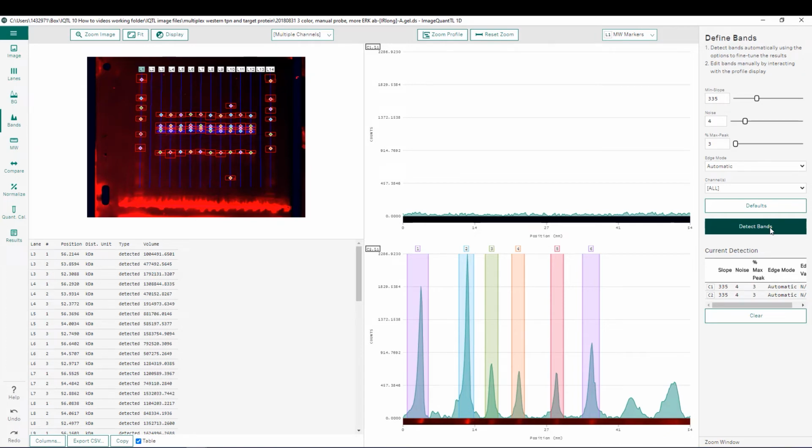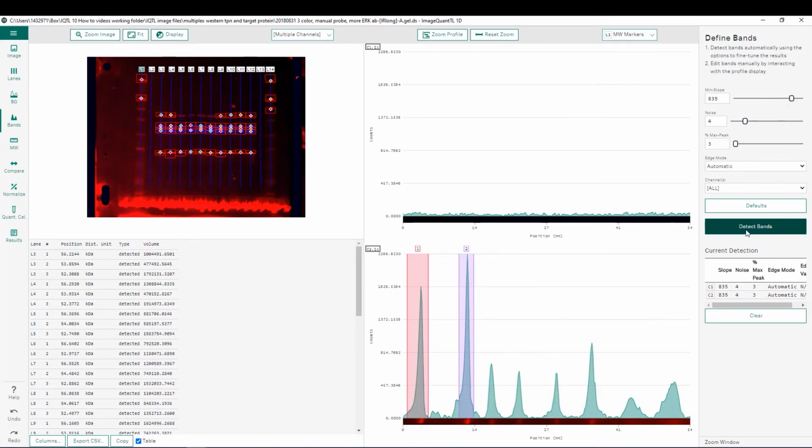If the software did not do a good job with the default settings, I typically like to adjust my minimum slope, where you can create more sensitivity by sliding this to the left, detecting more bands, or you can decrease sensitivity by moving that to the right. You can see we have fewer bands detected. Where we were, right around 335, was a good value for this image.